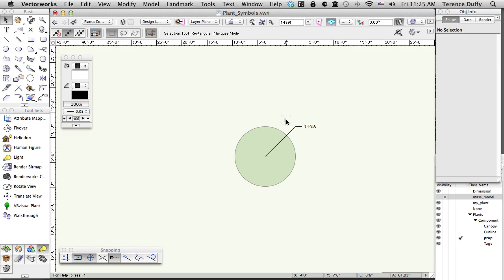Hello and welcome back. I'm going to continue with the plant symbol creation by adding a 3D prop image to add to this. What it's going to do is take a high quality or high resolution image, and we're going to make a 3D image prop from it, and then we're going to attach it to the plant so that it has a 2D representation and a 3D representation.